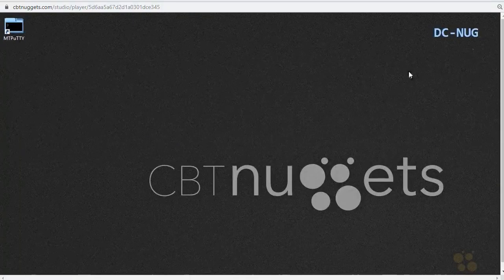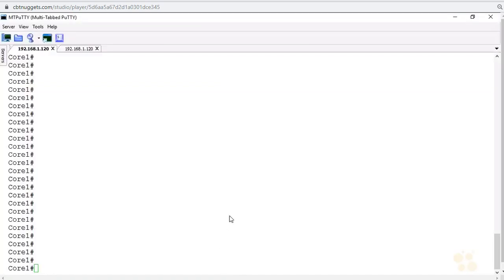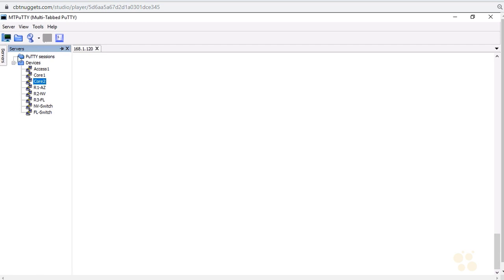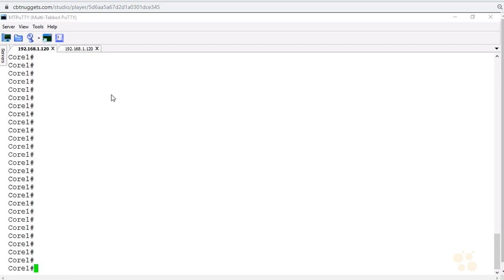So let's jump in the lab. We're going to use our admin computer, which is DC-NUG. We'll launch MT-PuTTY, and we'll open up consoles to Core 1 and Core 2. So here we are at DC-NUG, and I've got MT-PuTTY open, and I've got a tab open for Core 1 and Core 2. If you need to open a tab, you just click on the servers and grab the device you need and open a tab, and away you go. All right, let's start on Core 1.